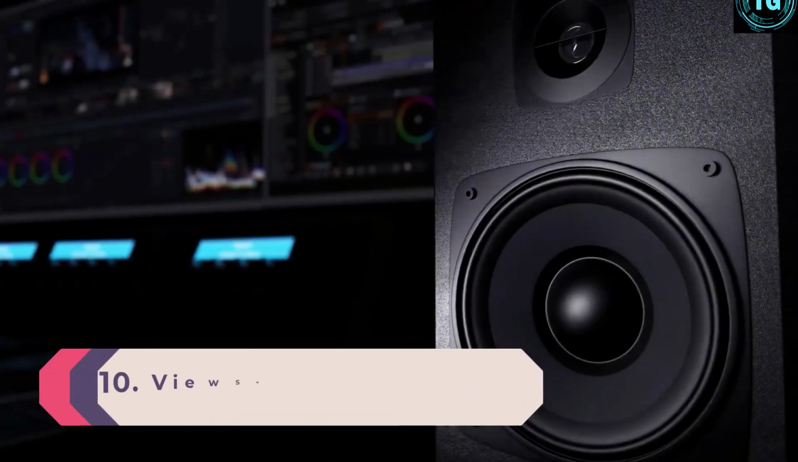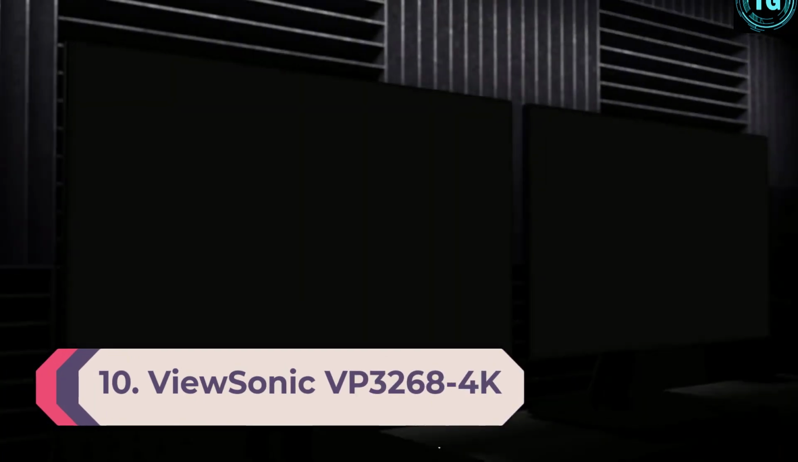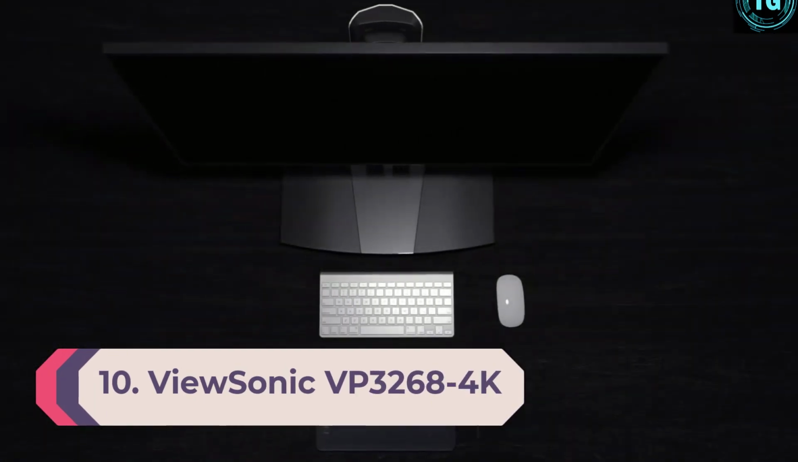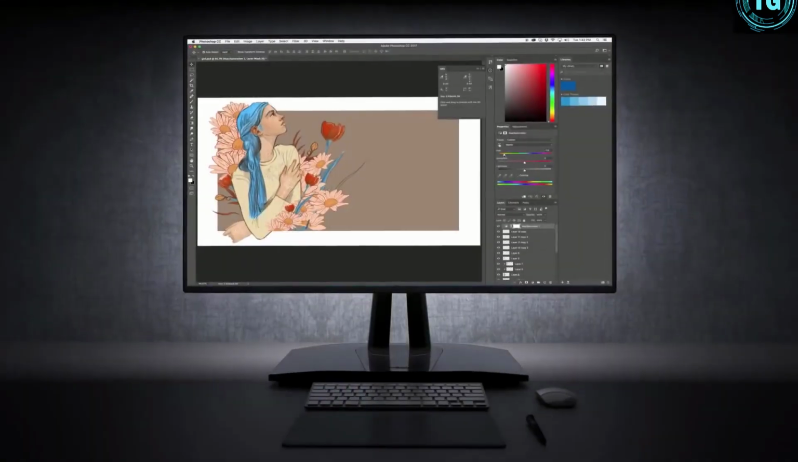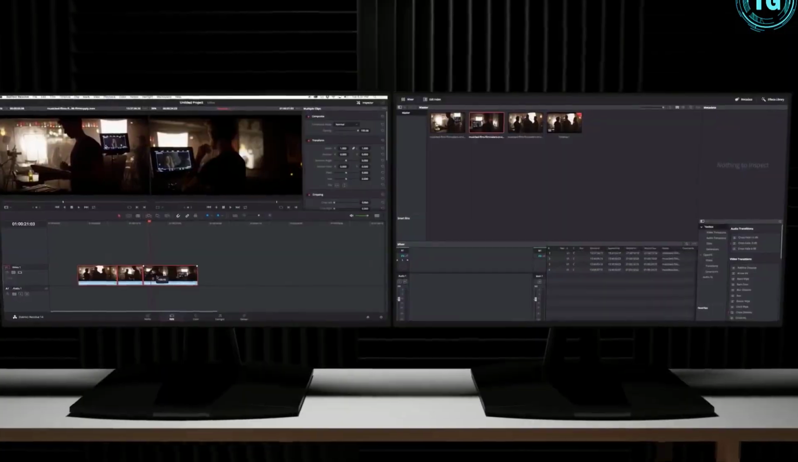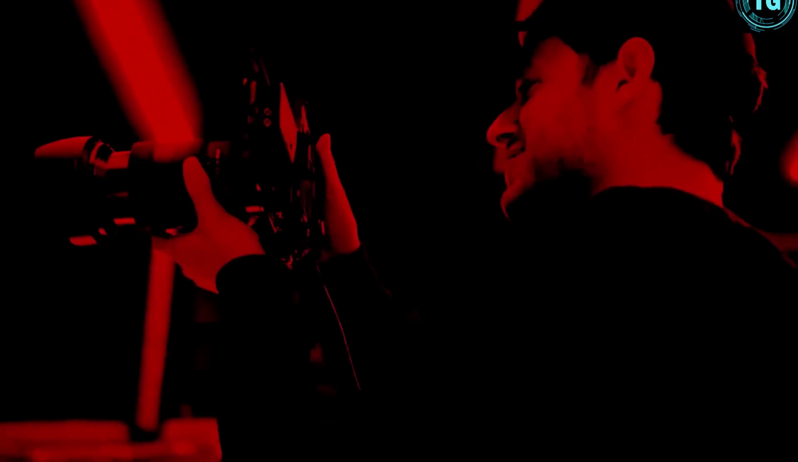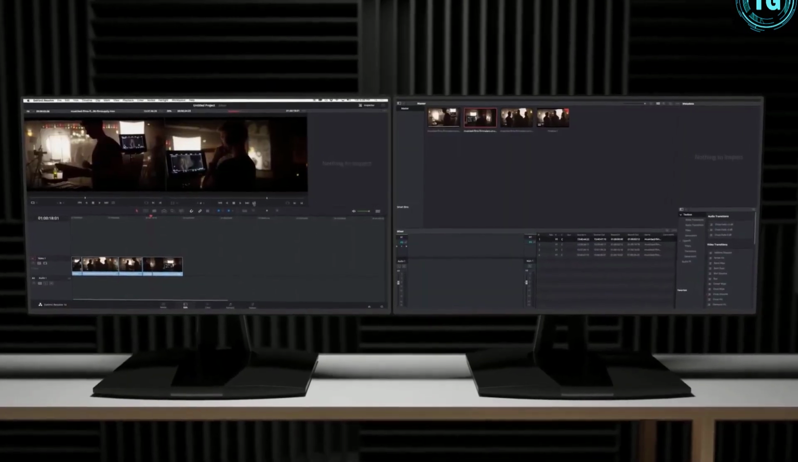Number 10. ViewSonic VP3268-4K. This 31.5-inch screen is notably larger than a 27-inch model, yet the ultra-thin bezel keeps the overall size from being too intimidating, while the 4K UHD resolution maintains pin-sharp image quality despite the pixels being spread a little thinner than on a 27-inch 4K screen.